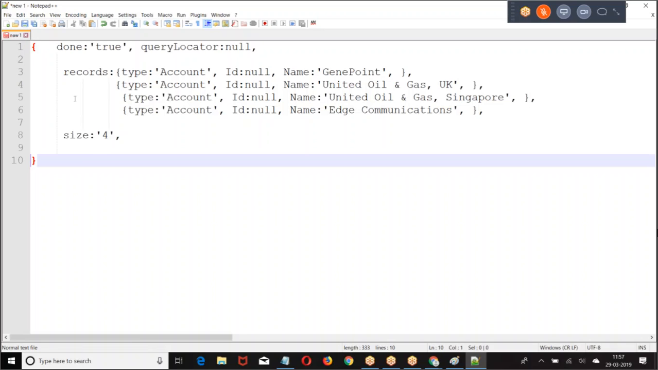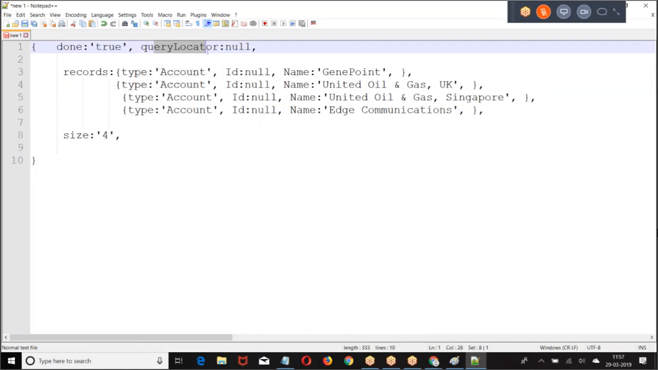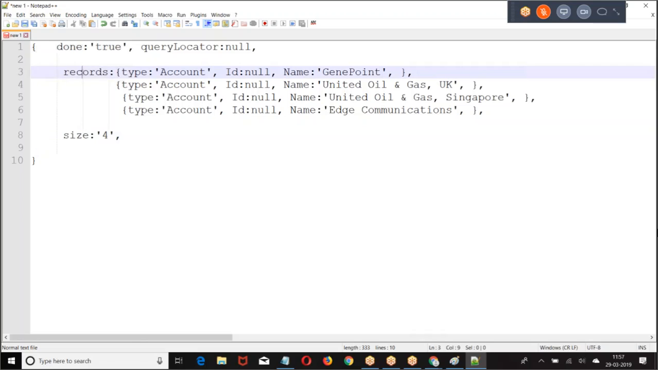Now, where is your result? This is your result. We don't want this, the done and query locator. We want only this. Now, what is the data? Data is in the form of records, a list of records. When I made a query, the response came in the form of JSON. In the JSON, I want only records.